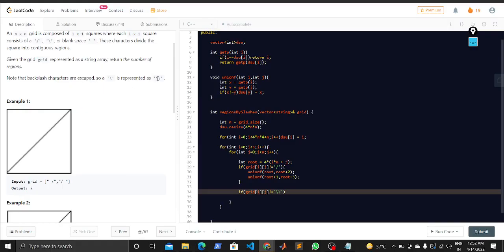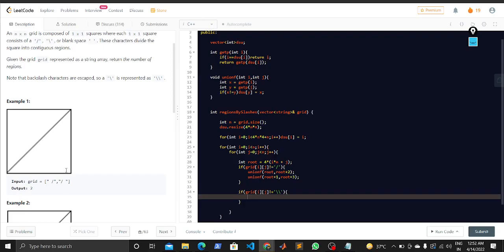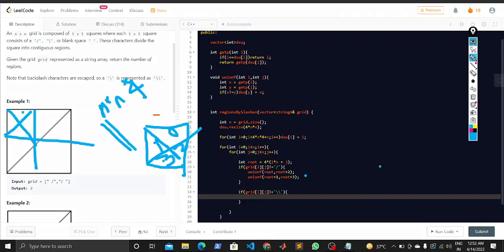We are representing the backslash by this. Alright, if that is the case, well, that's interesting. If it's not this, then it's this, and in that case 0, 1, 2, 3. If it's not this, then it can be this. Then in that case 0 and 1 will be connected and 2 and 3 will be connected.